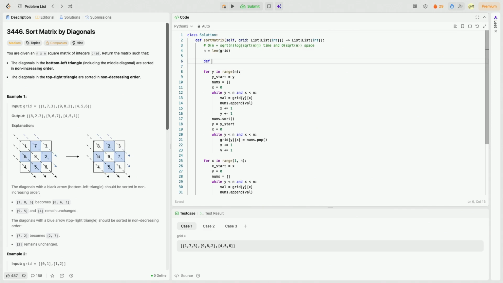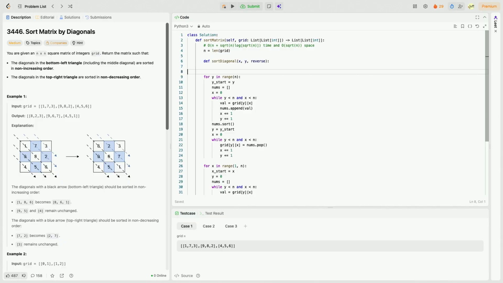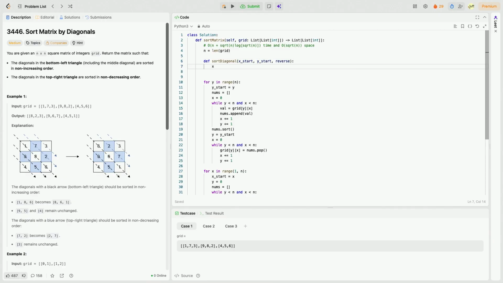And how should we call this? Sort there, and we give it a starting value and a y value. And we will tell it if reverse is true or false, right? So that we know how we should sort it. And here, we will just do this: x start, y start. Then we just say x, y equals x start, y start.